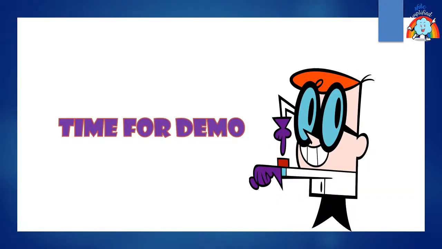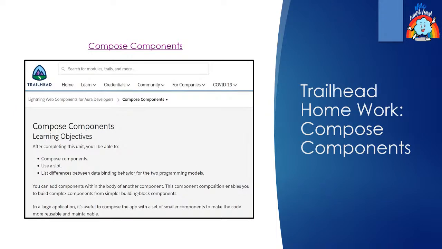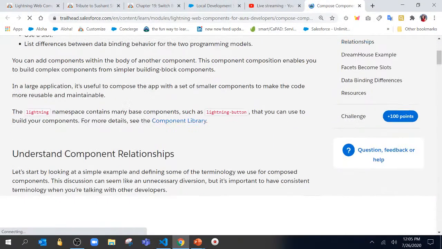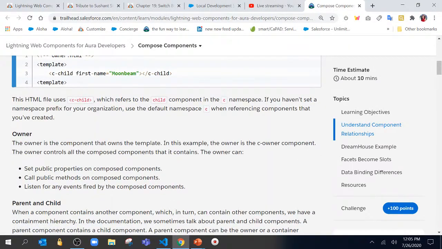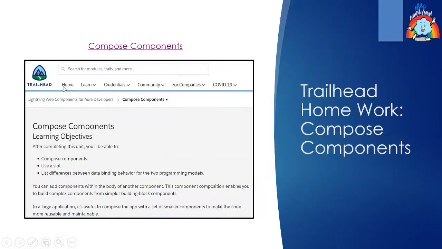So our demo is done for the light, and your homework is to go ahead and do converting text to uppercase. The same logic will be applied. You have to do the query selector and then you have to convert to uppercase. There is the Compose Components trailhead, so I will encourage you to go to that particular component and see about it. Whatever we read so far about how we put everything is given there. So parent-child component creation, please go ahead and read about it.